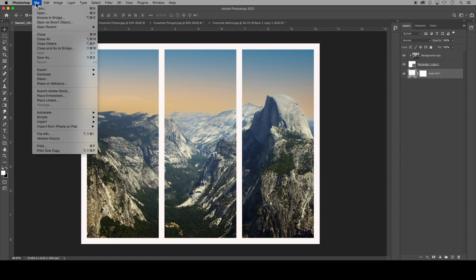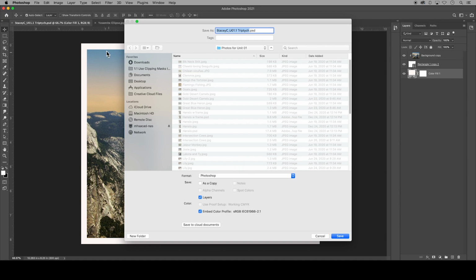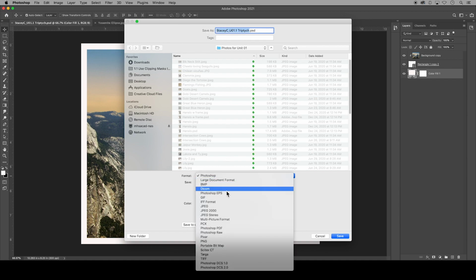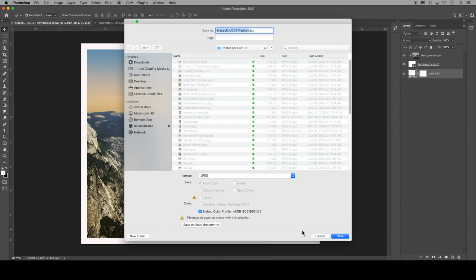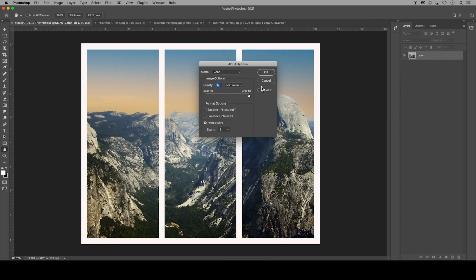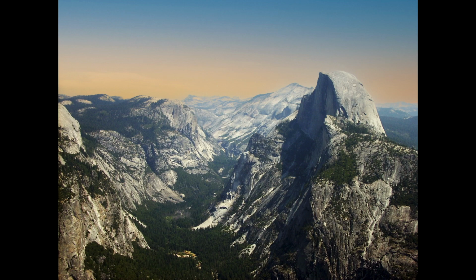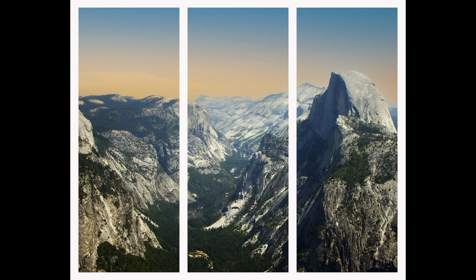And then I want to put this on my webpage, so I'll go to File, Save As. I'll keep the new name, but I'll change the format to a JPEG instead. Click Save and OK. And that is how you use shapes with a clipping mask to turn your image into a triptych using Adobe Photoshop.